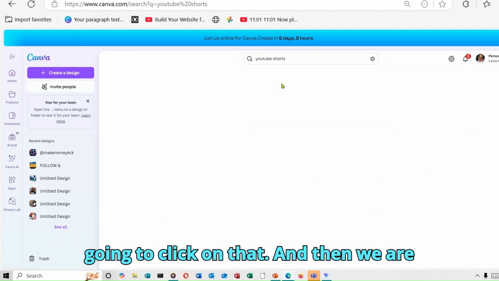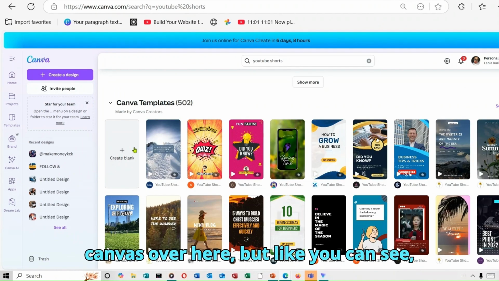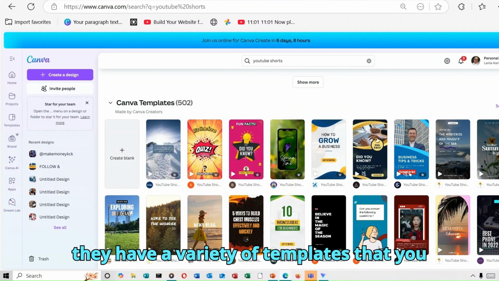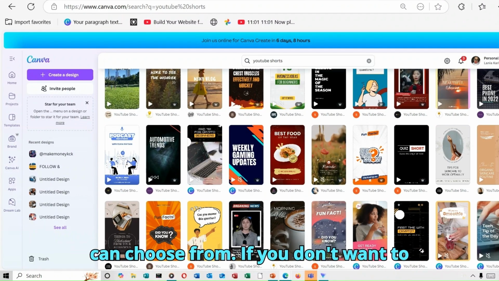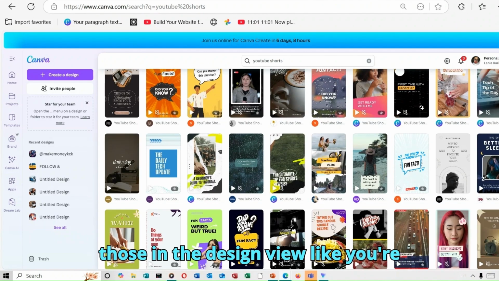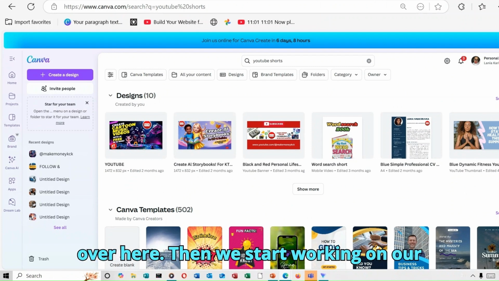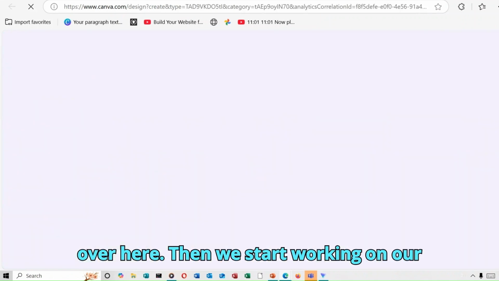So I'm going to click on that. And then we are going to choose the blank canvas over here, but like you can see, they have a variety of templates that you can choose from if you don't want to build from scratch. We can also integrate those in the design view, like you're going to see. So let's go ahead and click over here, then we start working on our design.